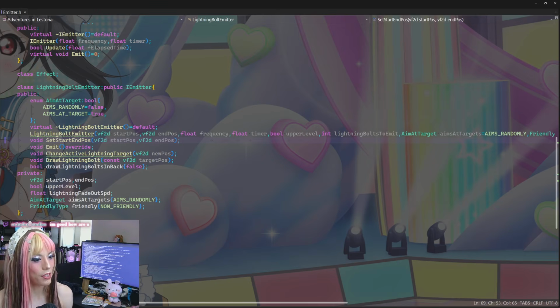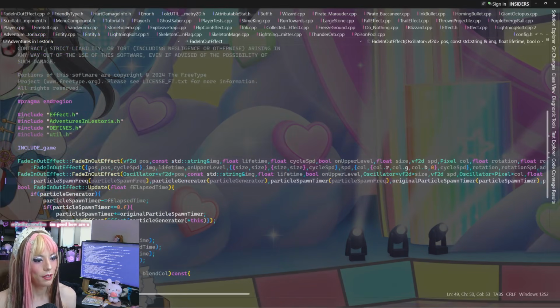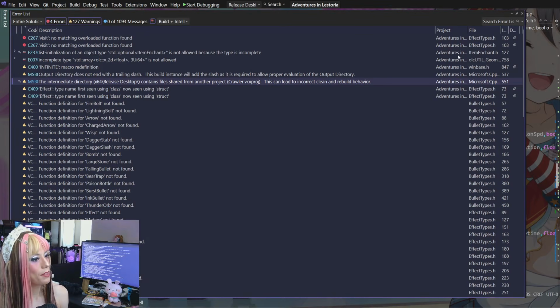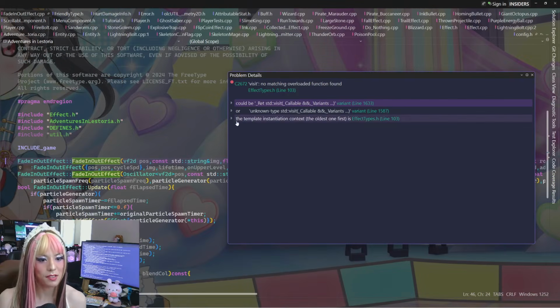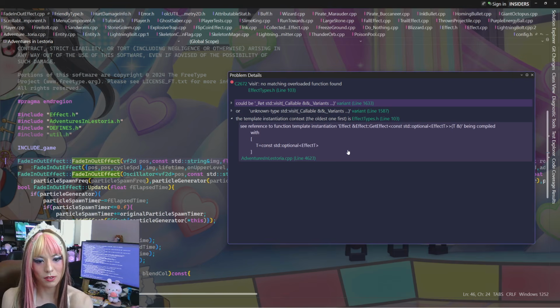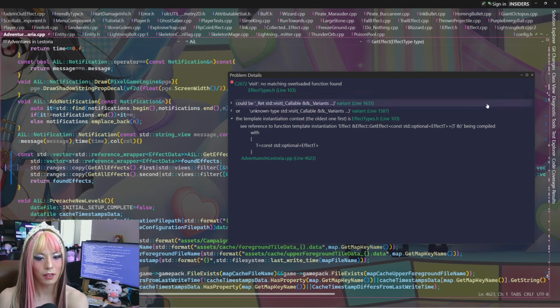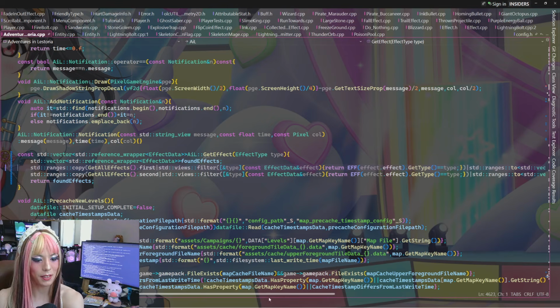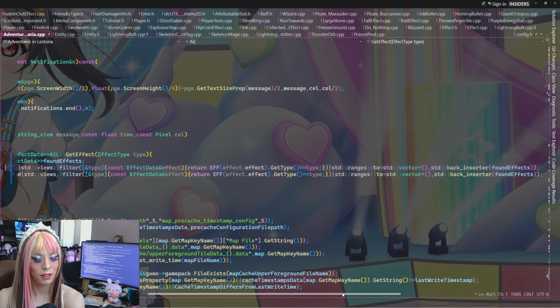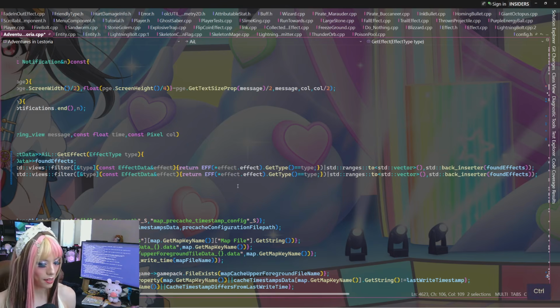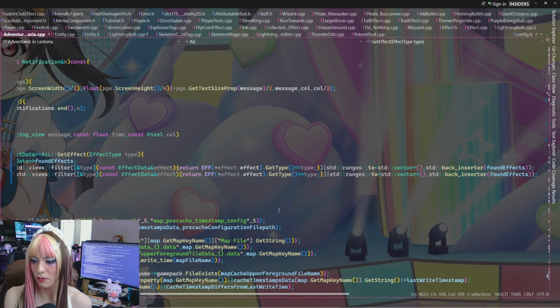It just says function definition not found. I think it is here. I don't think that's the issue. But it says visit no matching. Okay, let's actually look at this now. This is for standard optional effect T being compiled. I must have messed something up here. Oh, I see. So it's in here for an optional. Oh, it's an optional. I forgot. So we have to go one step further. It's effect.effect, and member access has higher priority than dereference.